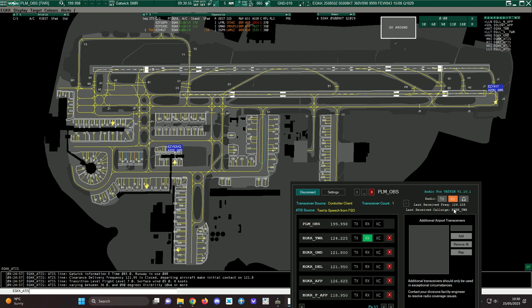24.17 Gatwick Tower, good morning, via Juliet 1, runway 08 right, surface wind 050 degrees 8 knots, clear takeoff.